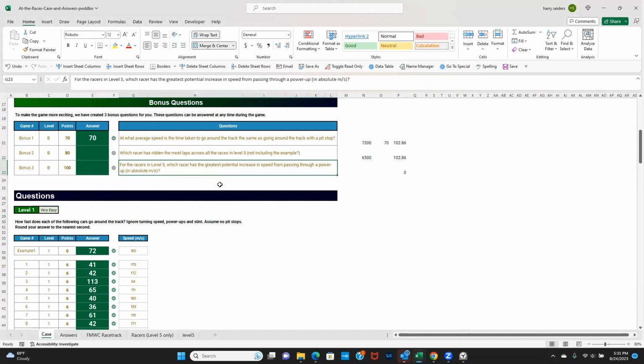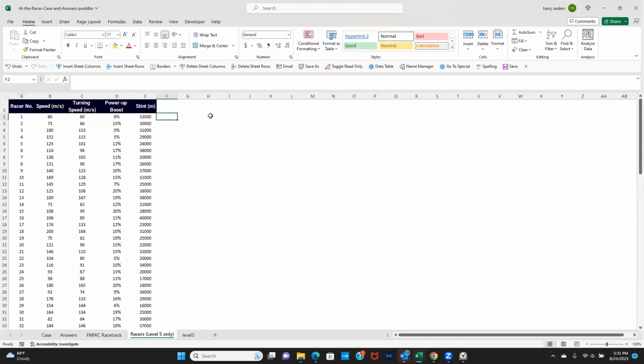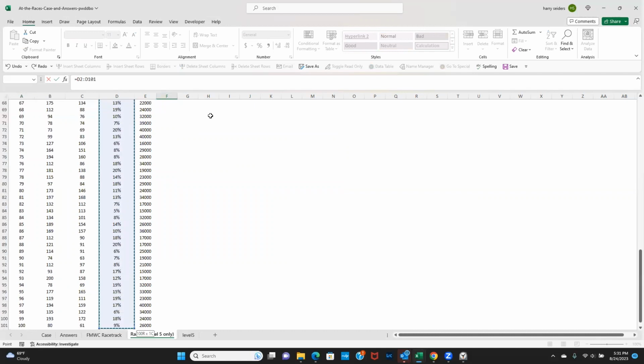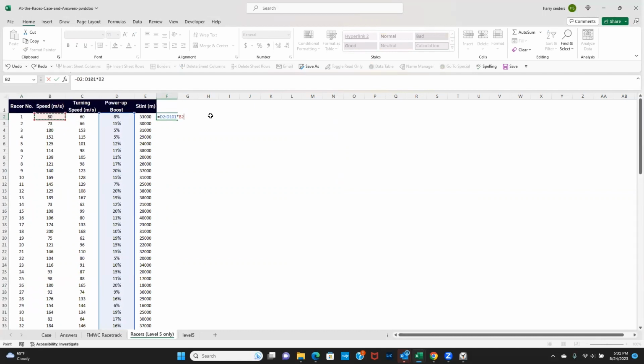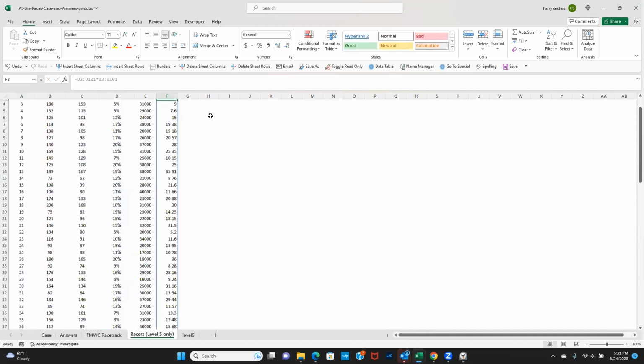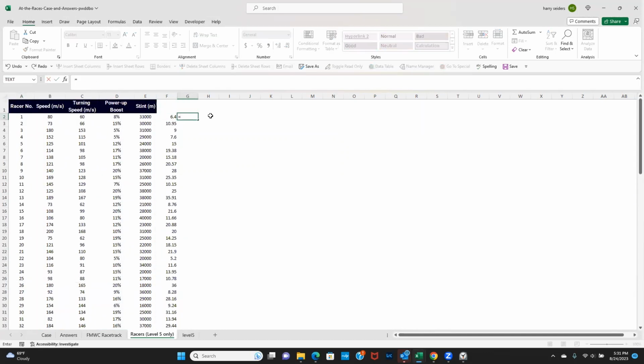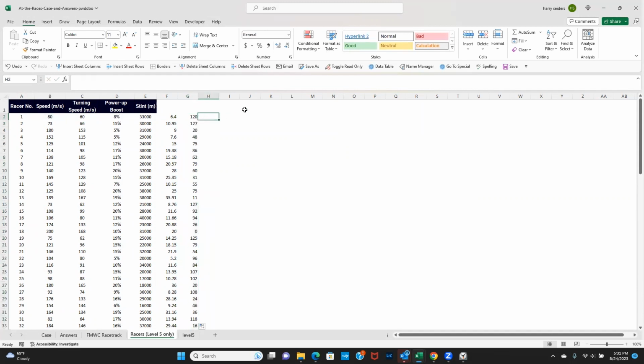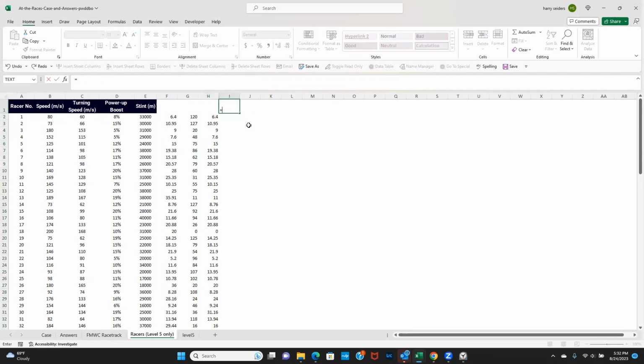And then for the racers in level 5, which racer has the greatest potential increase in speed passing through a power up? Okay, so that one is actually pretty easy to do. So we know it's our power up boost times the best speed is the answer, but we also know there's a max speed of 200. So then we can say 200 minus this. And then we look to see what's the smaller of the two. All right, and this one's actually a max.